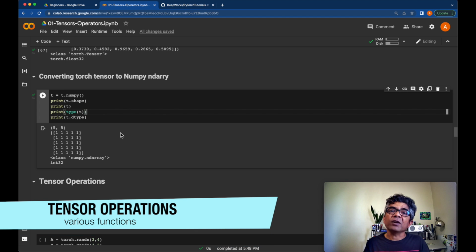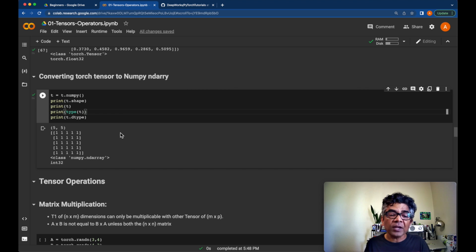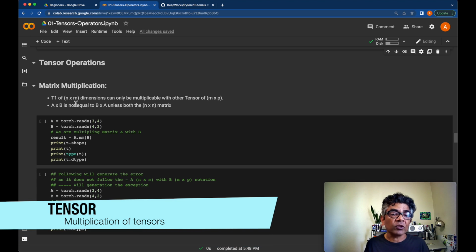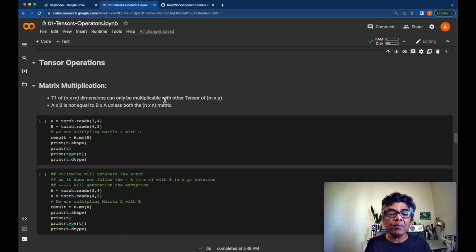So after we have covered the various types of tensor, understanding the tensor's definition, now here comes the tensor operations. As we talked about, tensors are matrices, so all the matrix operations are going to be applied. You have a tensor first, which is of size n by m. It can only be multiplied with another tensor of size m by p. It means the columns of the first tensor must match the rows of the next tensor. As long as you follow that rule, it will work.